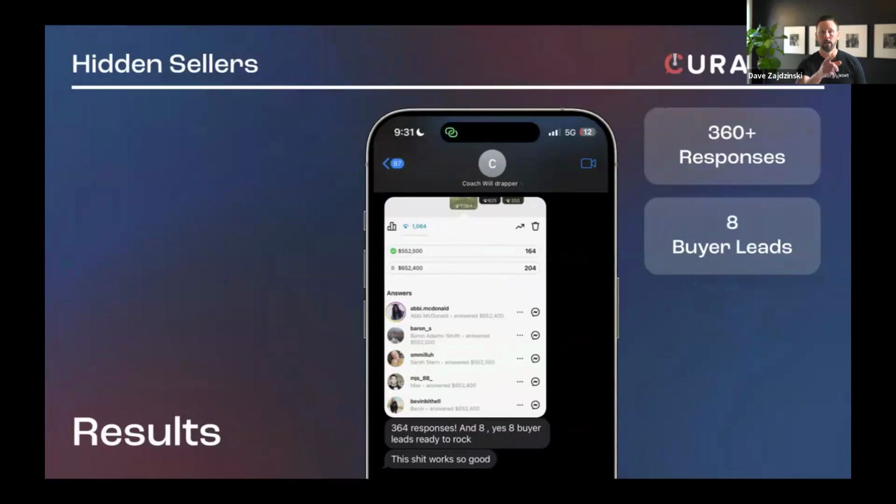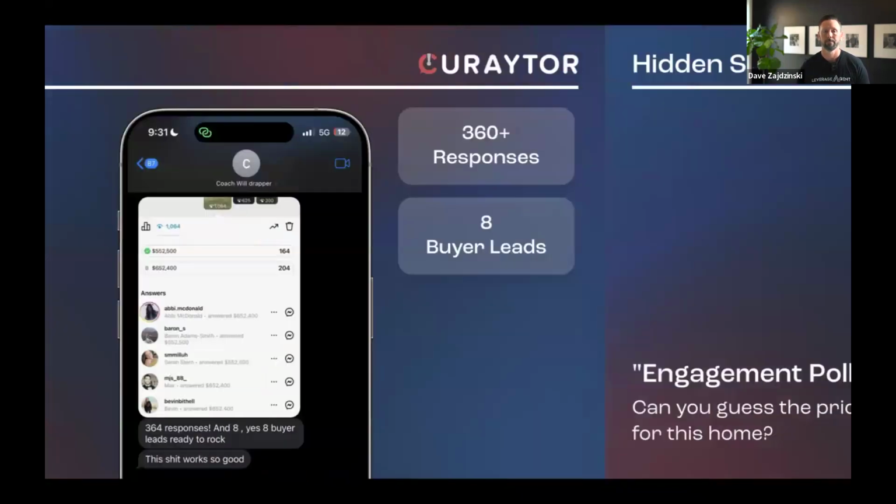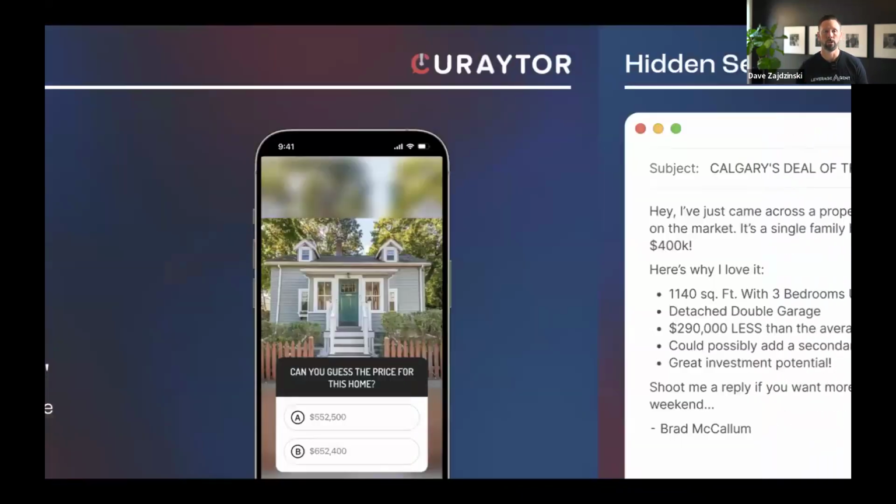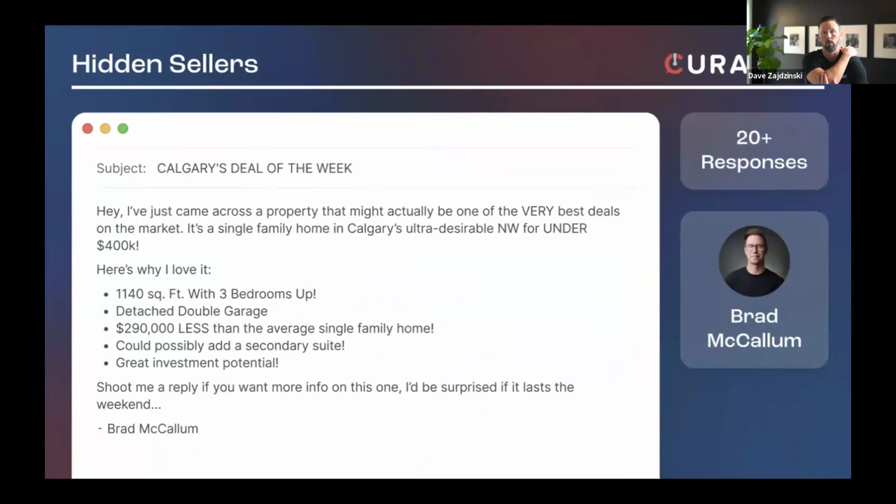They got 360 responses. And look, 164 said, no, it's 552. 204 said it was 652. And they got 8 buyer leads out of that. Engagement poll: can you guess the price of this home? It's a good post that you can do. This is really good. I like this one here.